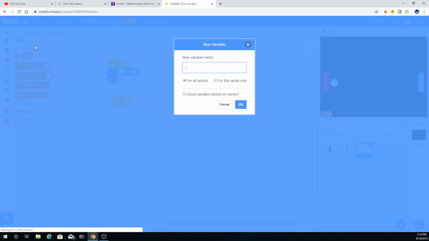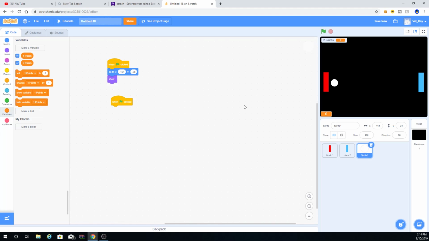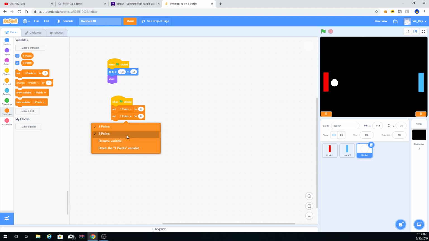And now we're going to make another variable. This is going to be player 2 points. There we go. Double click this again, put this right here. So it's going to show you how many points we have. Since we got that done, make sure the check is good. We're going to set player 1 points to 0, and set player 2 points to 0.